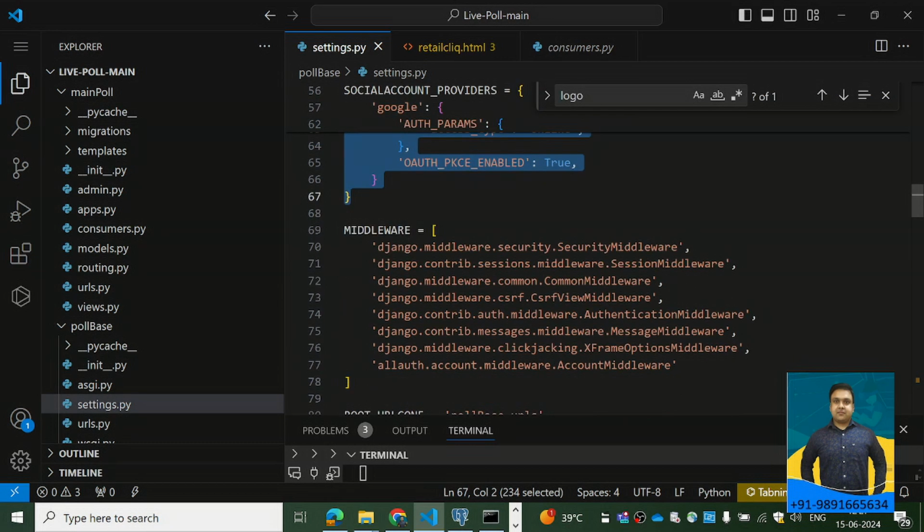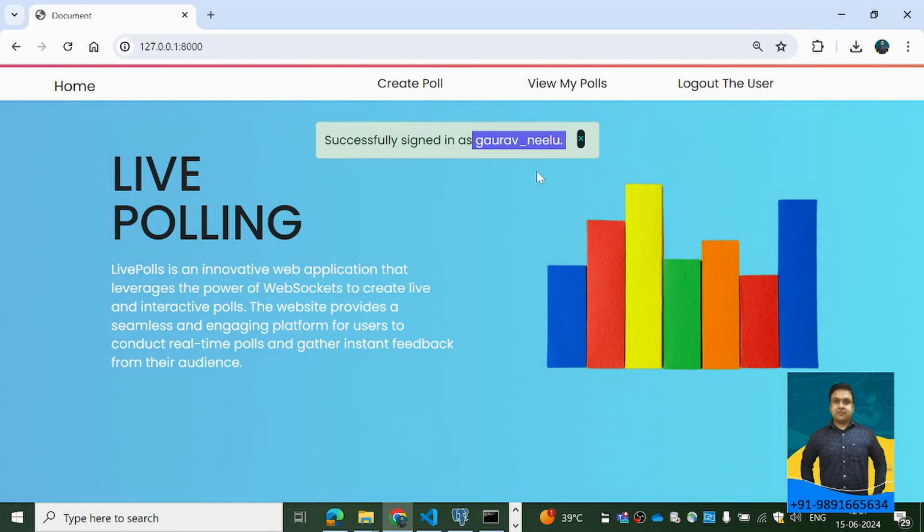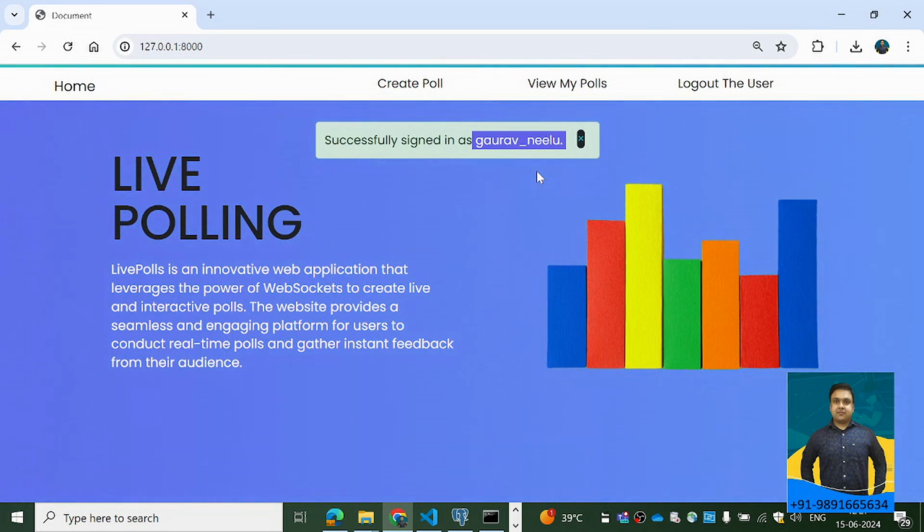Okay, once you are through with it, you will see the login activity can be performed using a Gmail account or any account you have on social media, right? So that's how it can be configured.